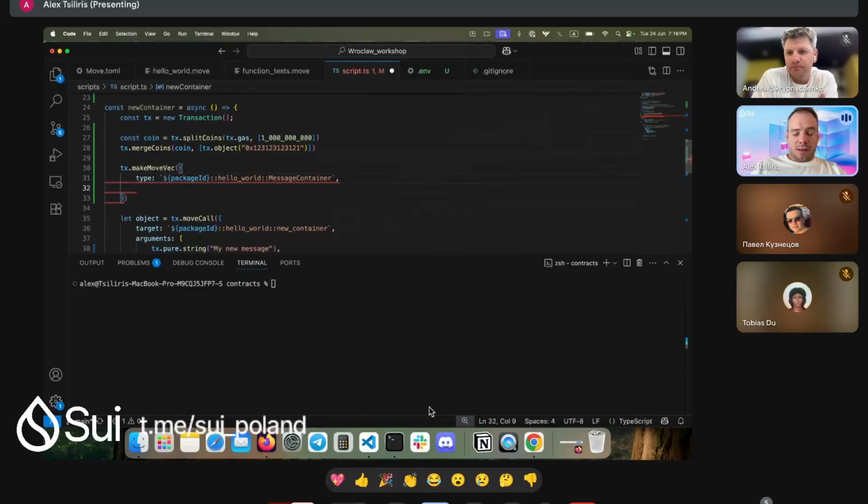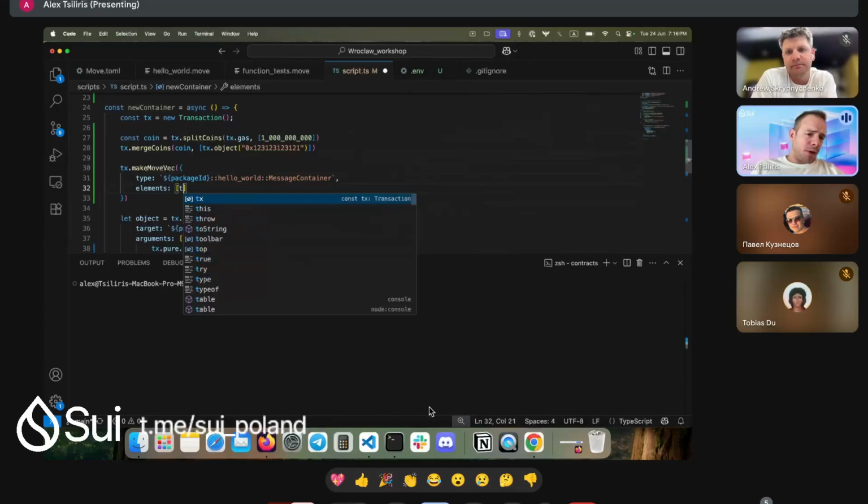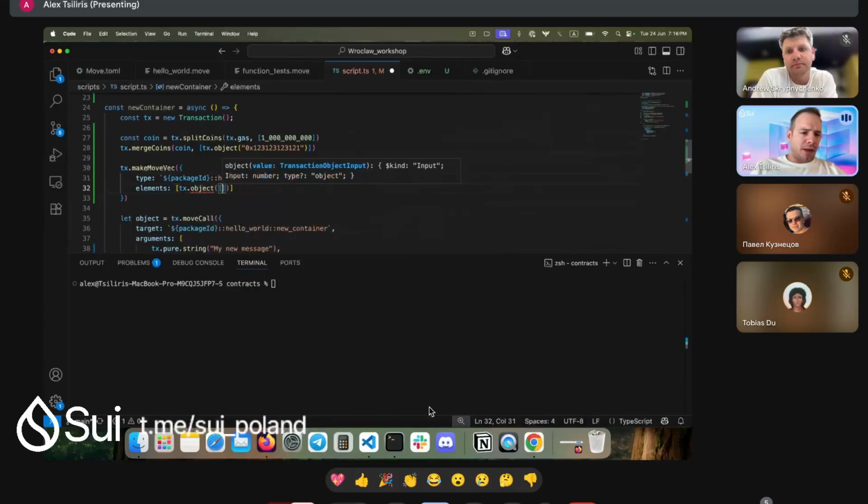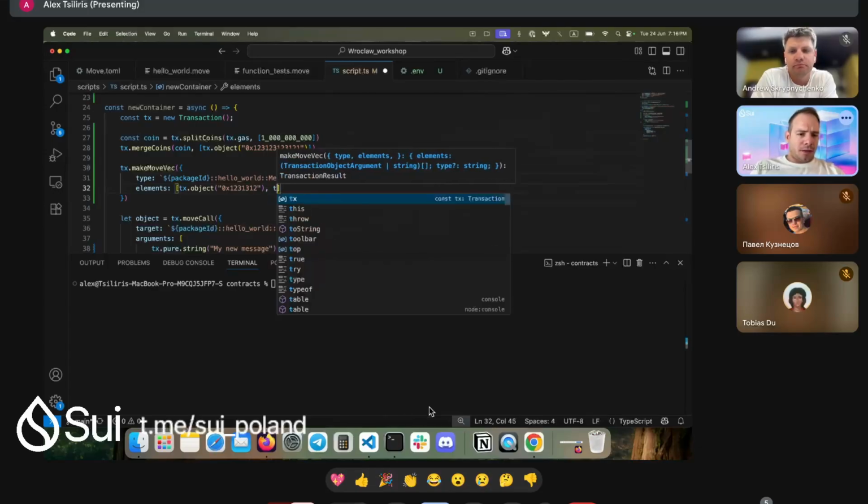And then I would also give type and, what am I missing besides type? Objects, vector. Let me see. I forgot. Oh, elements. It's called elements. Sorry. And the elements, these elements again should be all objects. So TX objects, you need to know their IDs and give it as many as you need.